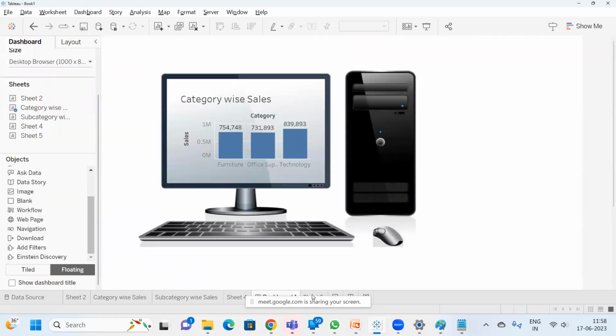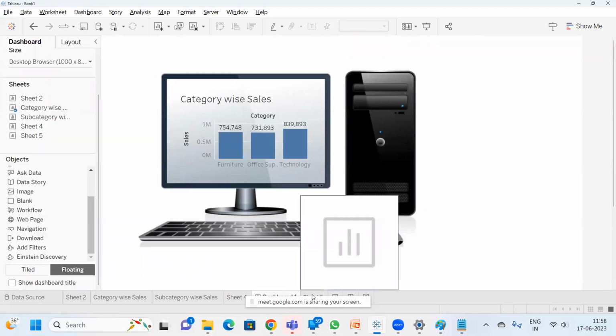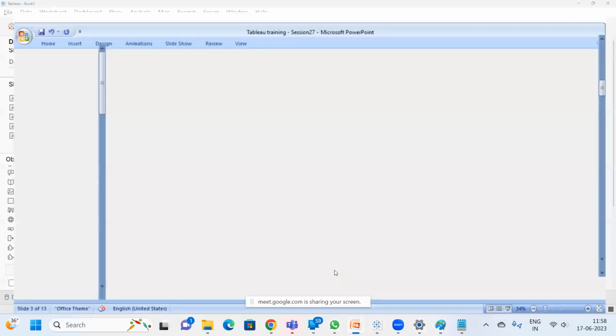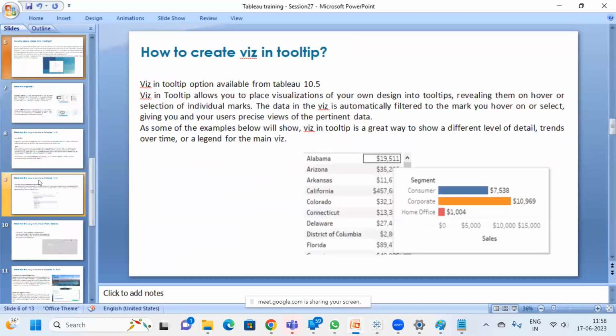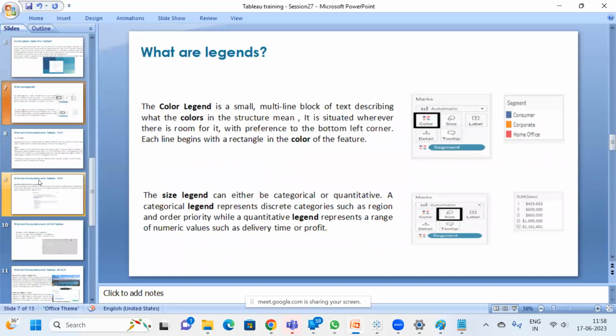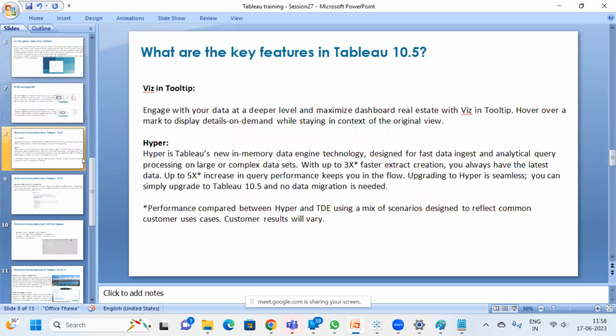So not only transparent worksheets, there are other features as well. We have done the visuals in tooltip. Legends we will discuss. So these are the key features that got added. We have seen the vision tooltip, and Hyper file.